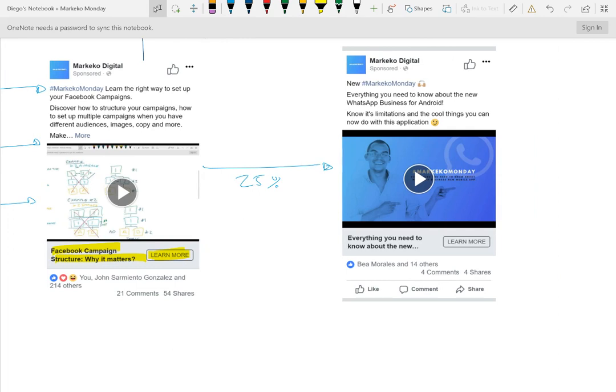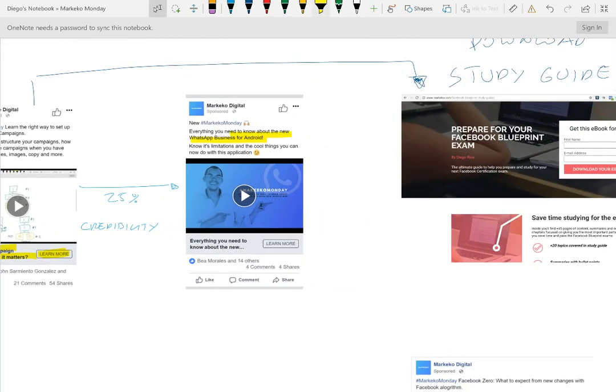There's multiple ones, but what I do here is everything new that you need to know about the WhatsApp business application for Android. So if you've seen the first video, then I'm going to take you to the second one. Why? Because this is going to help me build credibility. And so by showing you a second video, a couple of things happen.